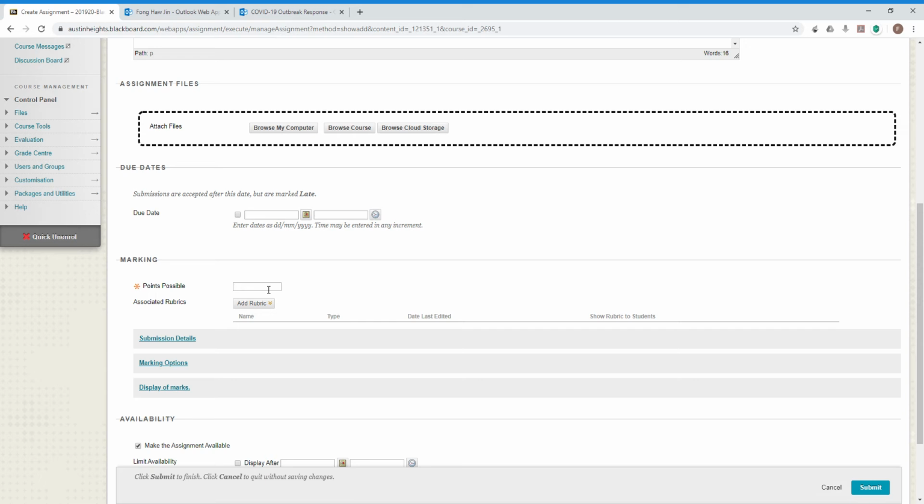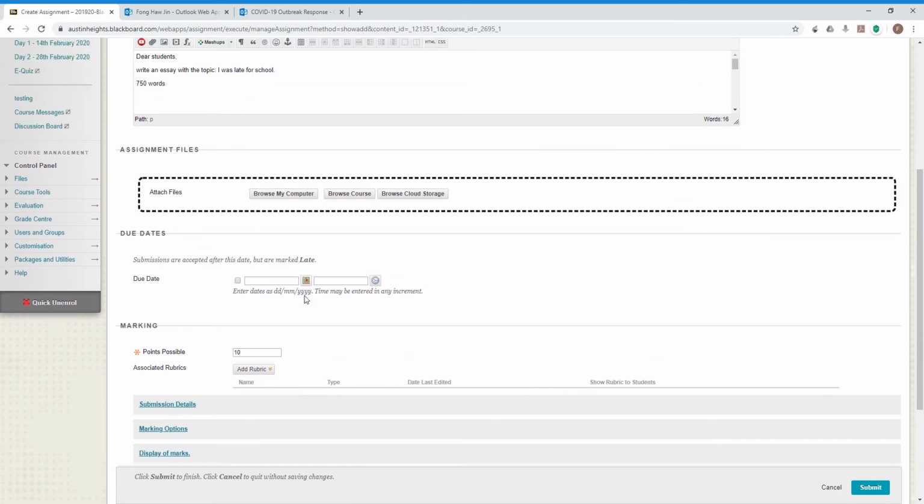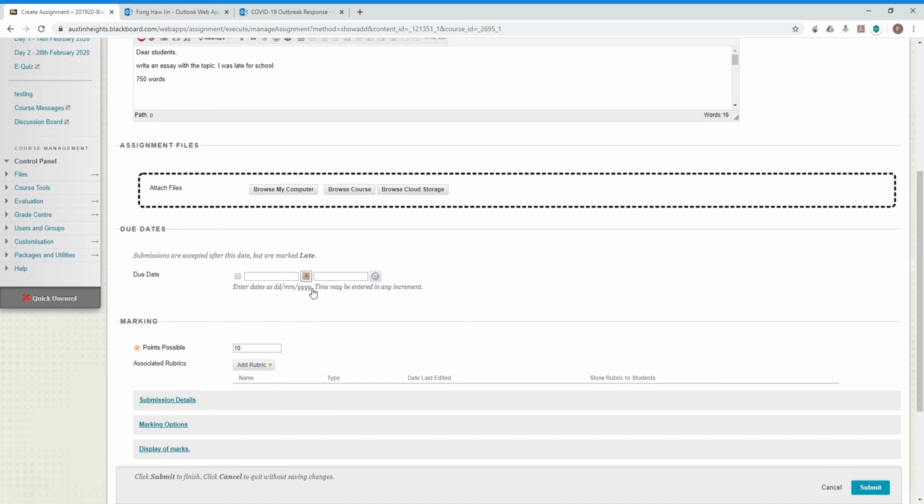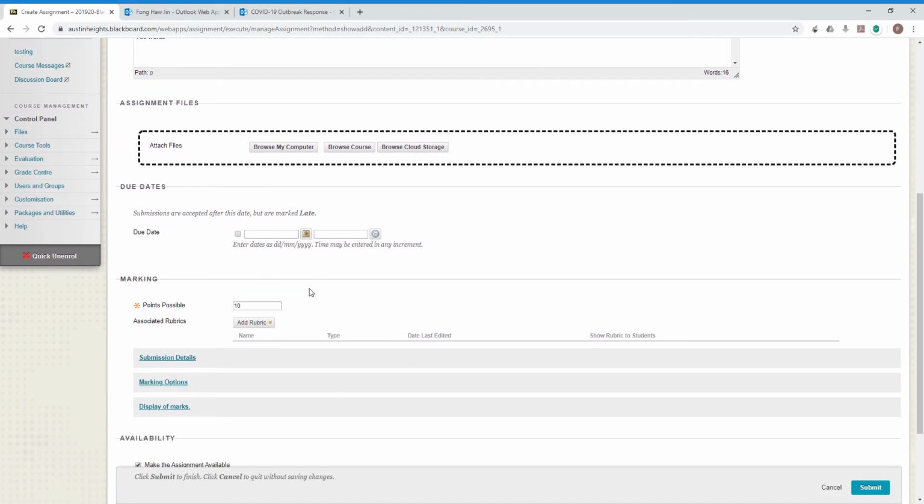Okay, you can set maybe 15 points or 10 points, 10 marks. After you have these 10 marks in here, this assignment with the topic essay week 33 will be automatically added into my gradebook, with marks of 10 marks.